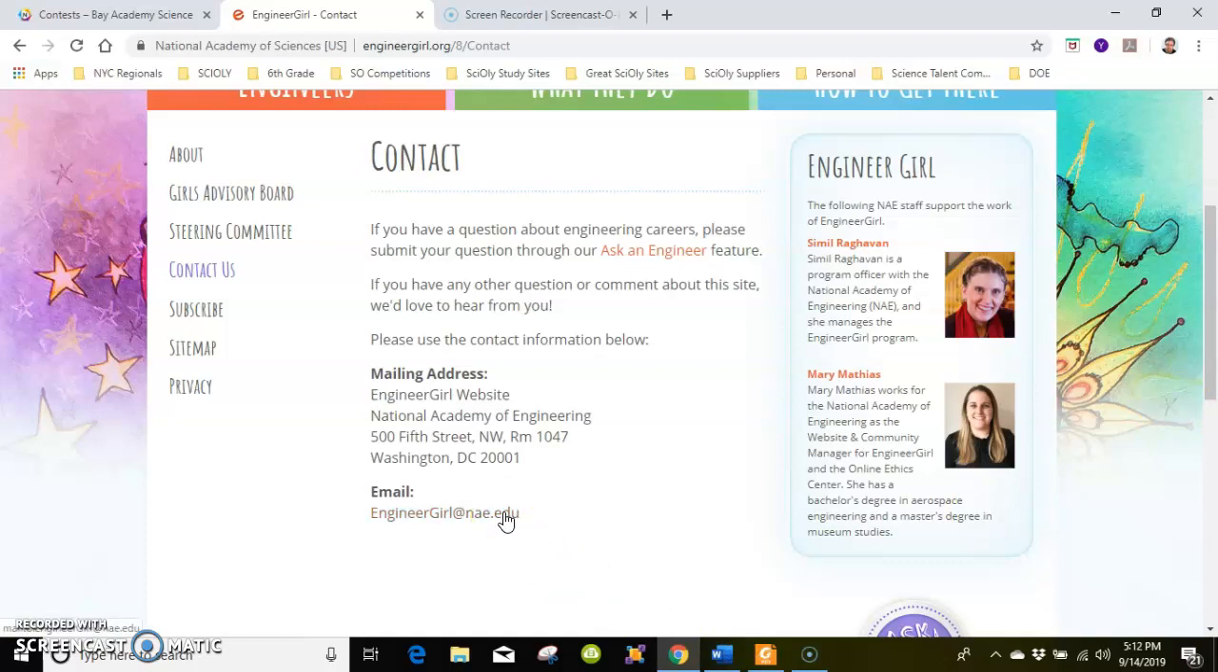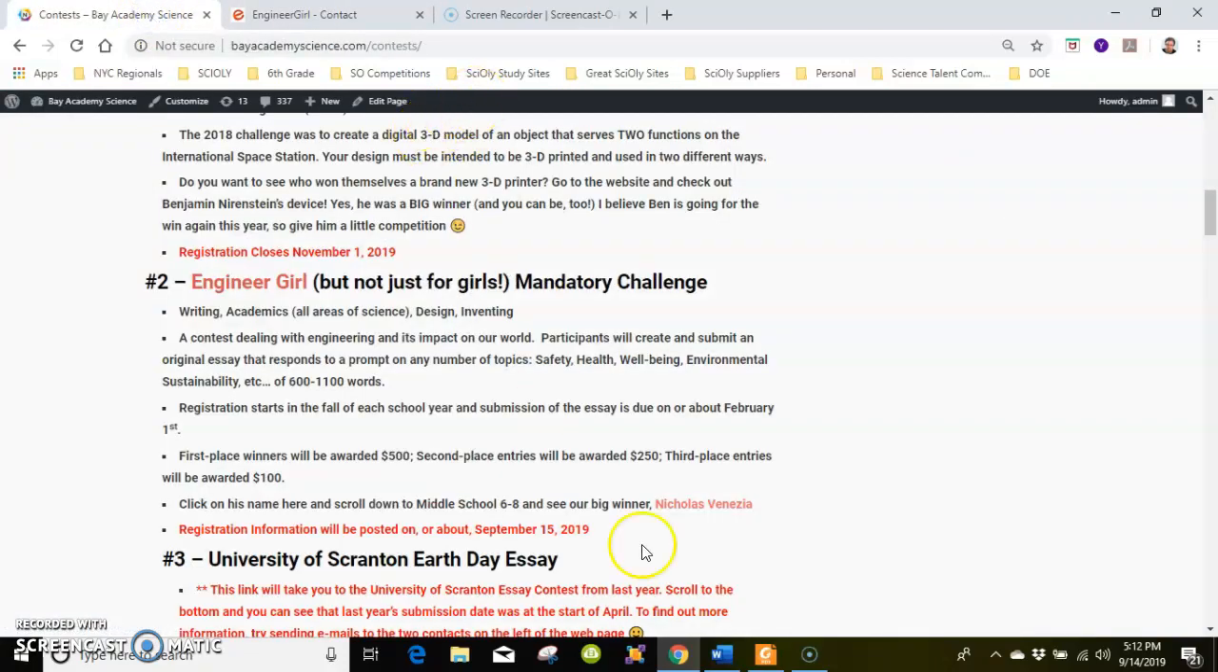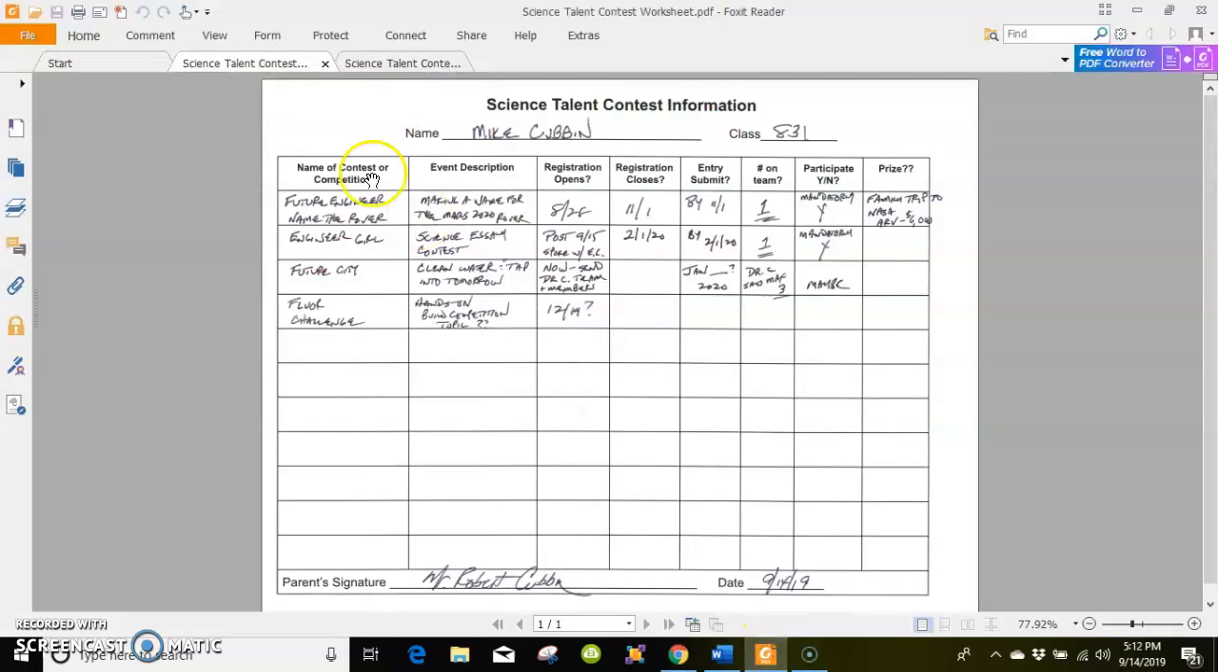You'll see they're very quick. They answered me within a couple of hours after I contacted them. So I go back to my page and I put down Engineer Girl, and it's a science essay contest. And it says here that they're going to post it 9/15, and I spoke with Engineer Girl. So that's what I put on here. Registration closes, I'm putting on here 2/1 because in the email, they said that it's going to be finishing up by about 2/1. But when they post it this week, you'll have all this information. And this is also mandatory, and it's only one person per.